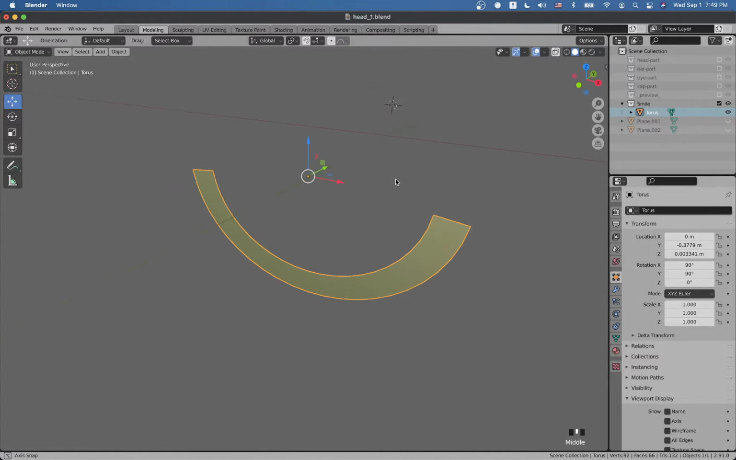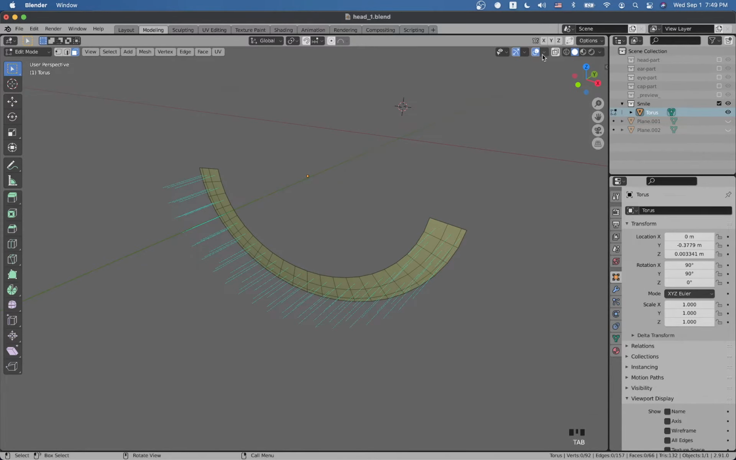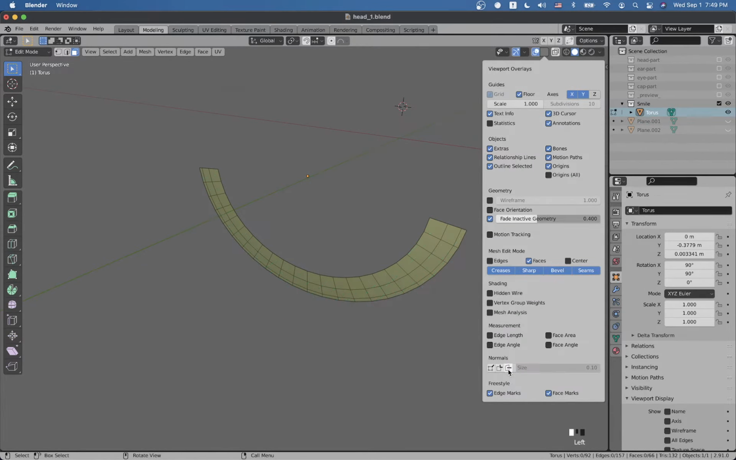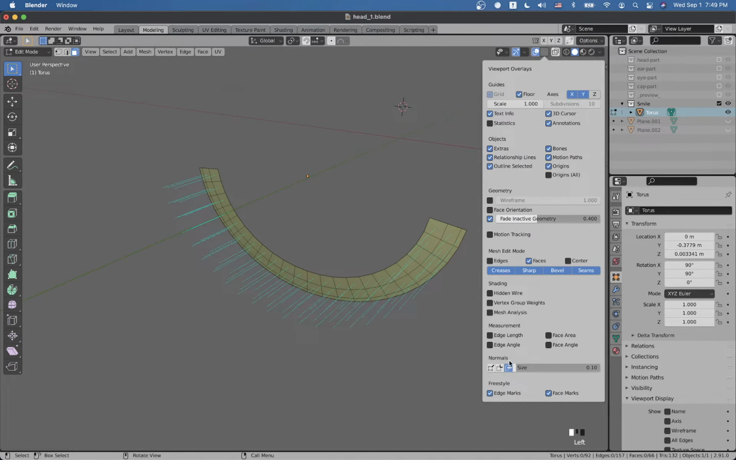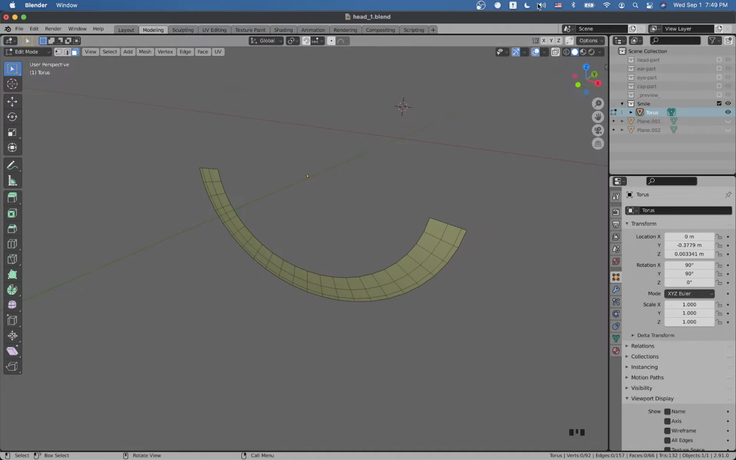Just when you are curious about something not working, just go into edit mode and go here and check the normals. See if they are correct. If they are not, you can fix them, then disable them like this.